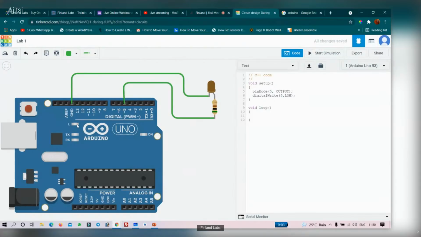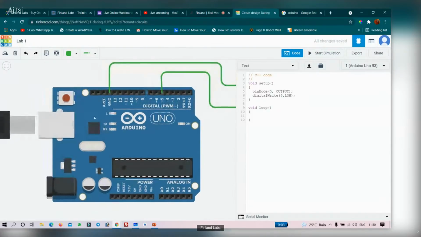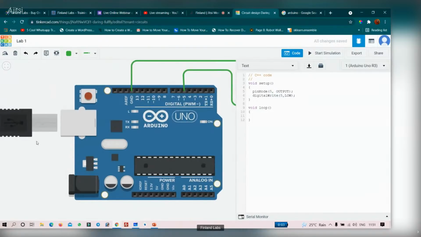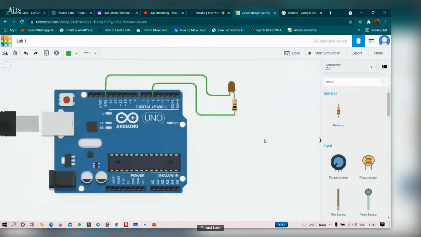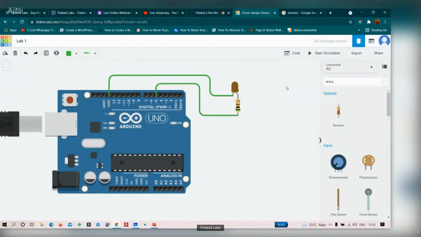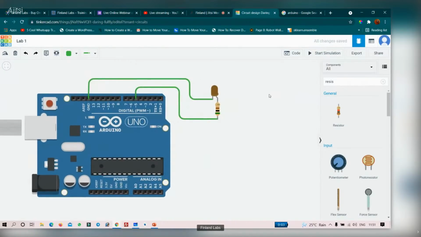In the hardware, you have to give the power supply using this cable only. When you upload the program using this cable, there will be a power supply from your laptop, or you can connect a 9-volt adapter in this black part here, this one. Okay, so that is how you can give a digital output to an Arduino.